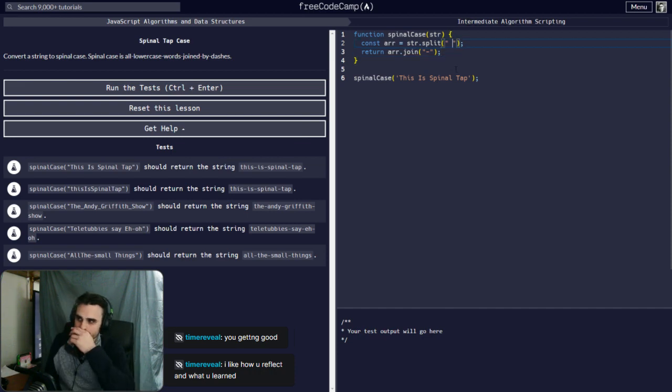Oh, okay. So it's split. Okay, I see what's happening. So this converts a string to spinal case. Spinal case is all lowercase words joined by dashes. But you have these one-offs, right? Where they're not always separated by spaces. Because this is separated by, well, this is no space, right? And it converts it all to lowercase.